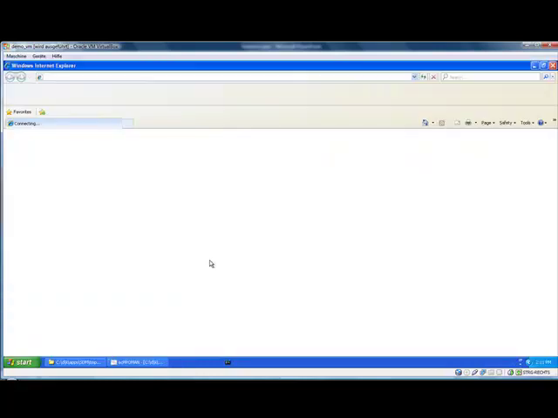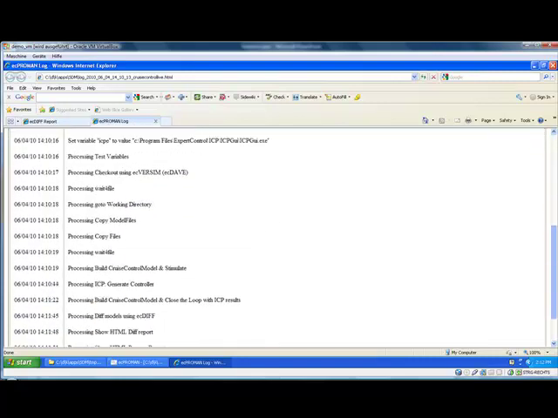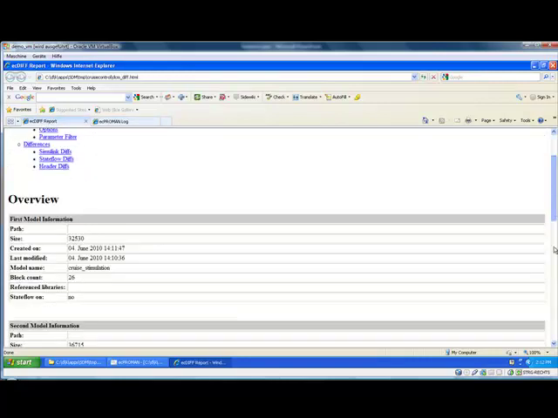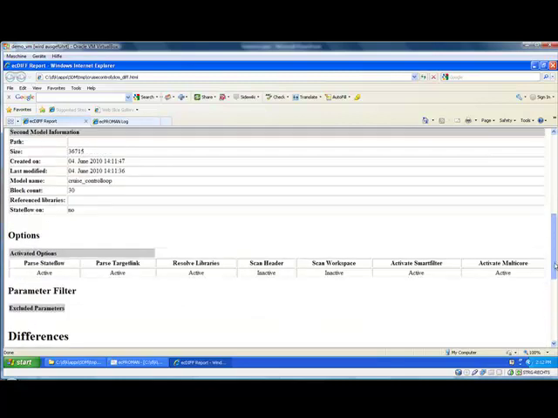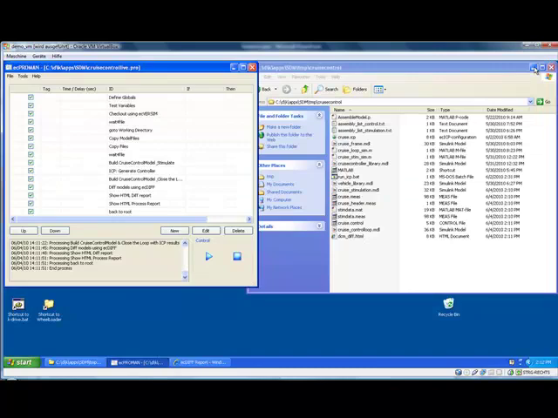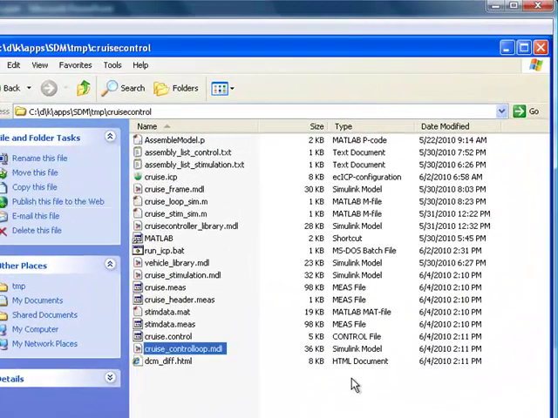Now we will do the differences. Finally, as a result, we get the ecPROMAN log file, which is the report of our automated sequence, and we get the ecDIFF report, which shows us the differences between the two compared Simulink models. Of course, the other result is our cruise control loop Simulink model, which was assembled fully automatically according to an assembly list.